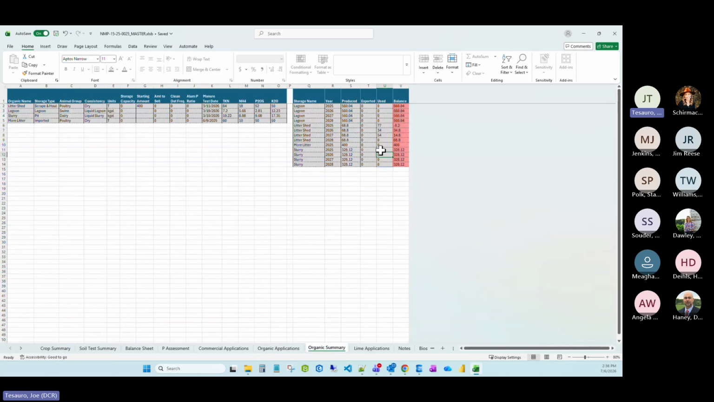And now if I go back to my organic summary, you can see it's keeping a running total based on whatever inputs I put in for the manure generation totals. It's now saying, okay, this is the running total. And then this is a cool thing too, which I don't think we've covered yet. The color on this, the red highlight, means that I'm over 10% of my estimated volume for that manure source.